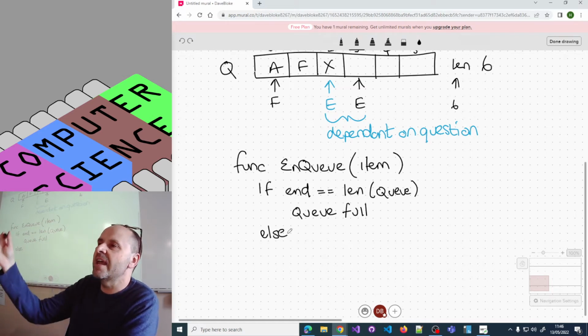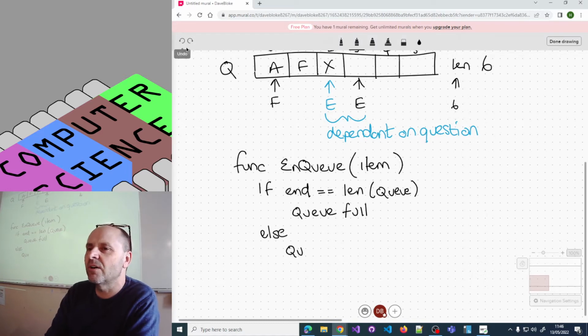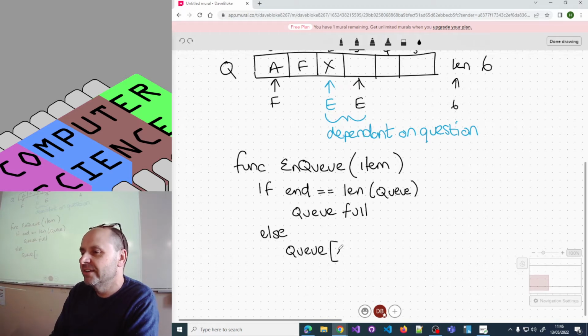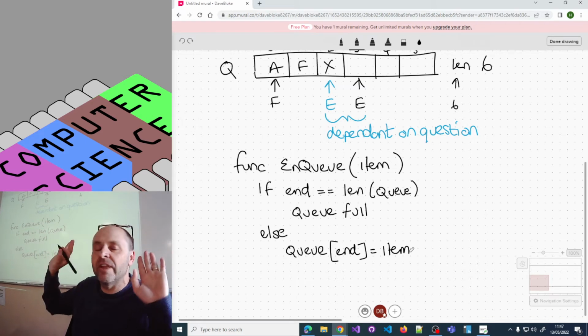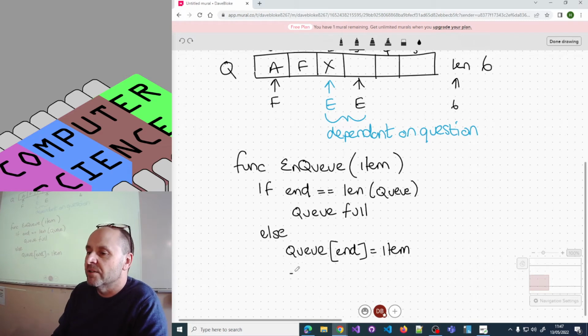So if the end pointer is pointing to the next free space, then what I can just do is say queue at end equals, and we're just going to store the item in there, and then I need to update the pointer. I'm not going to check to see if it's full. That's not the job of this part of the algorithm. All right, that's the start of the algorithm, so I don't care. So I'm just going to say end plus plus. I would hope every single examiner knows what end plus plus means. If in doubt, you could put end plus equals 1 or something. If they don't understand that, well, I'll give up.